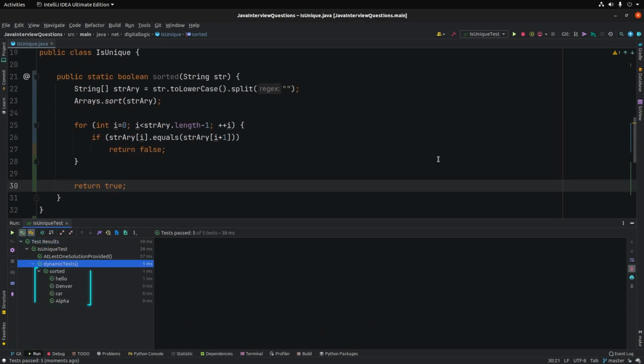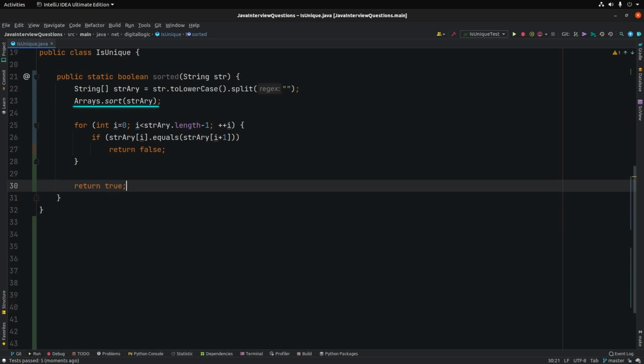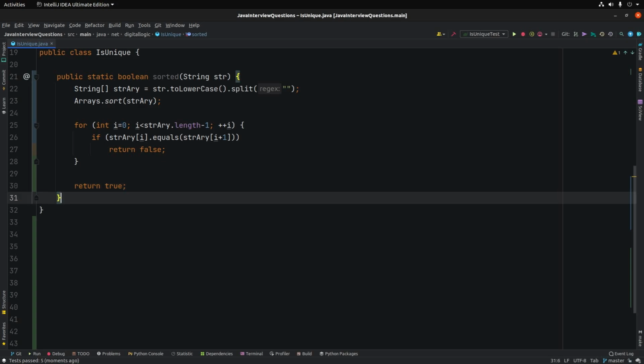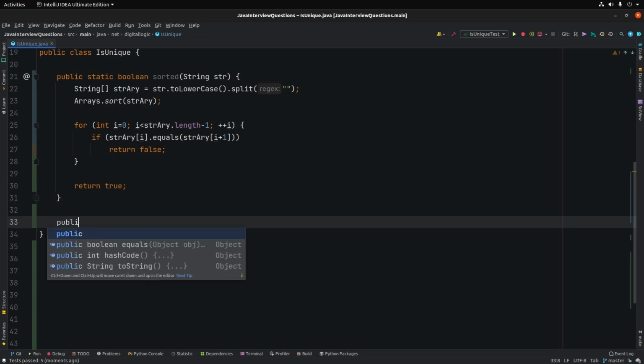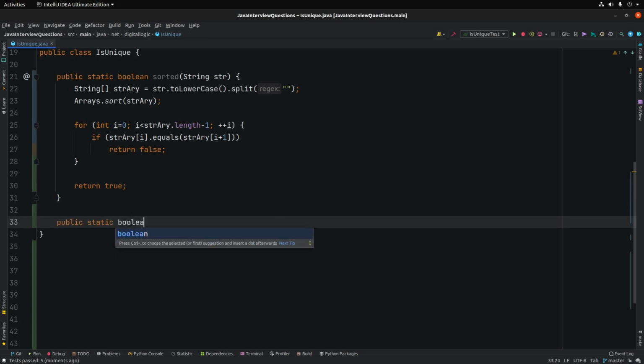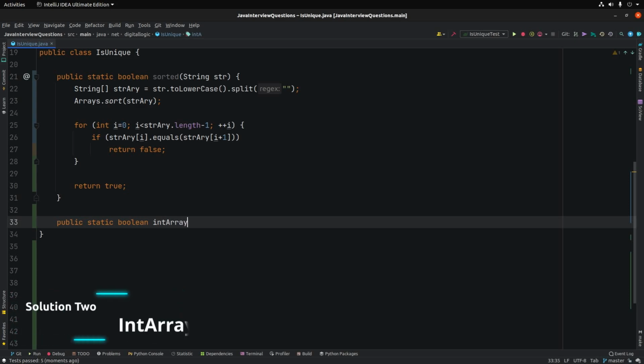So the solution does work, but it isn't the most efficient, and the reason is because we have to sort the array before we can start iterating through each element in the array. In the next solution, we'll use an int array to keep track of the character count. And I'll start by creating a new public static method named intArray.